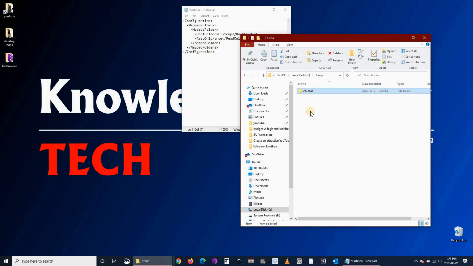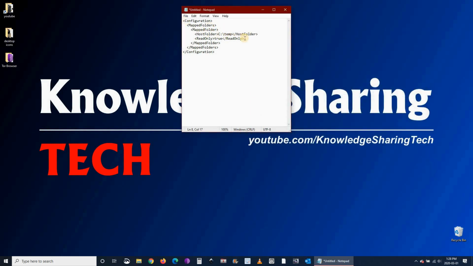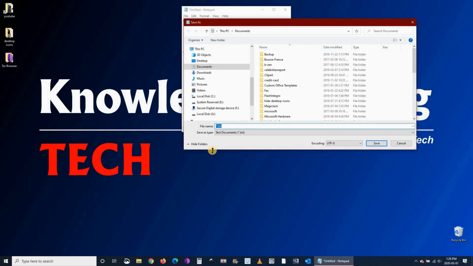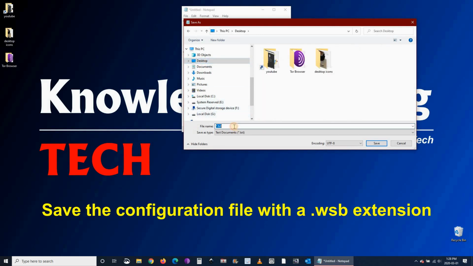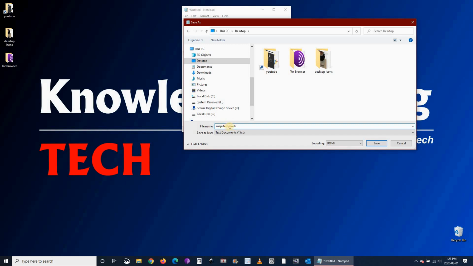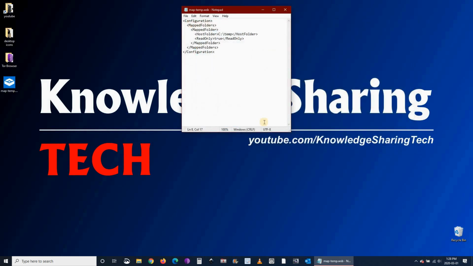So this is a configuration file. After you create it, I will put all these commands in the description. Save it and make sure that you put as an extension .wsb, which is Windows Sandbox. And then for save as type, select all files, otherwise Notepad will append .txt. And then click on save. Here you see I saved it on the desktop and it took the Windows Sandbox icon.